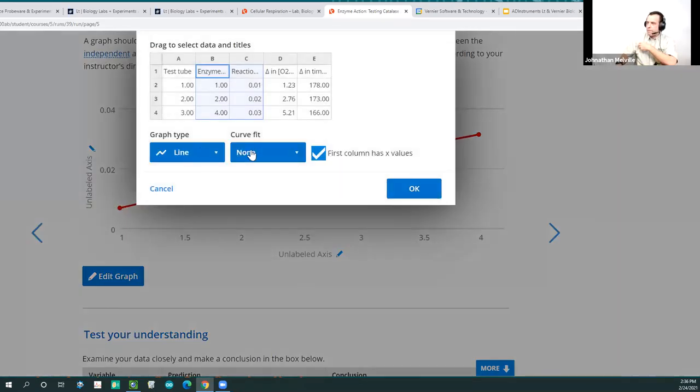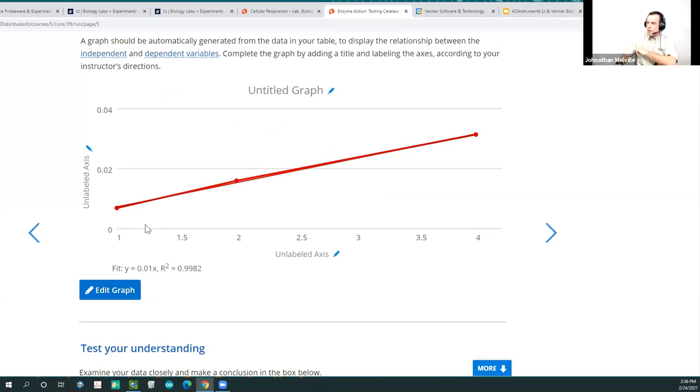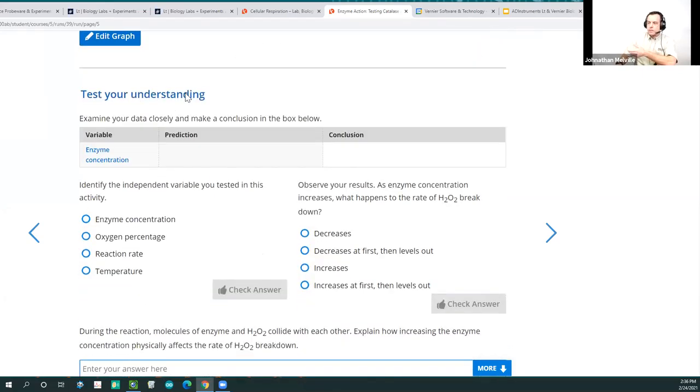I can even edit that graph. I can do a curve fit, do a linear curve fit if I wanted. I can label it. Here's the fit equation down below. And once again, it's going to test our understanding and ask lots of questions.